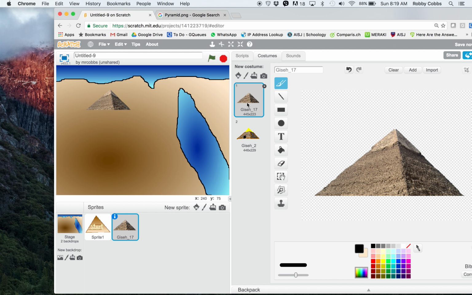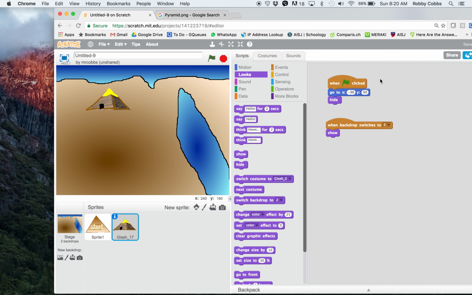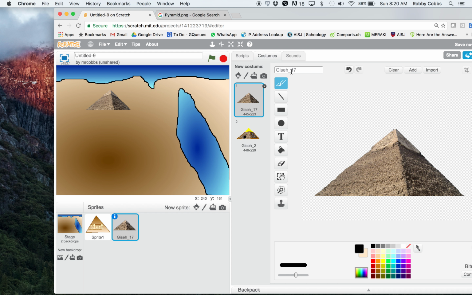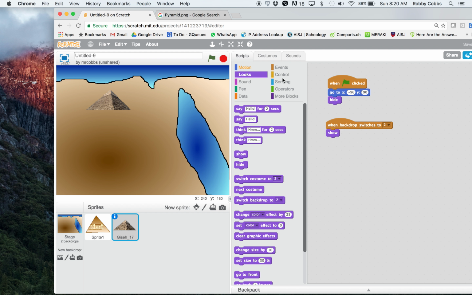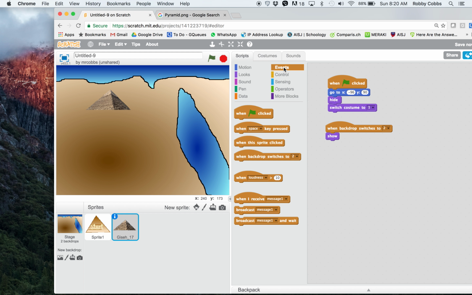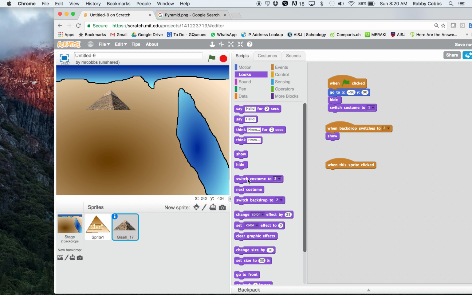So now I've got, when I click on it, it's going to turn into that. So I need to tell it to do that. So I need to say, when the green flag is clicked, I always want it to switch to backdrop. Oh, sorry, I forgot one thing. On your costumes, they're going to come with some weird name. Just make it an easy 1 and 2. So when the green flag is clicked, I want to switch to costume number 1. But when this sprite is clicked, we want it to switch to costume 2.